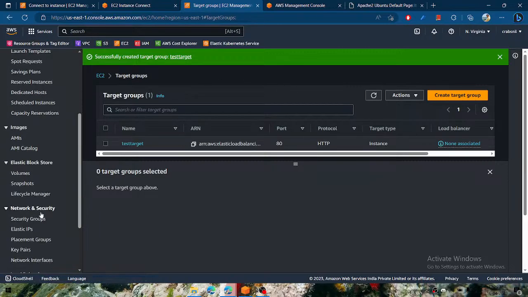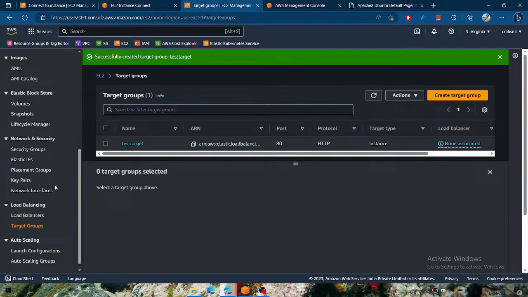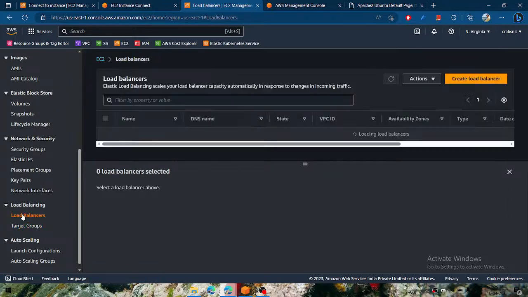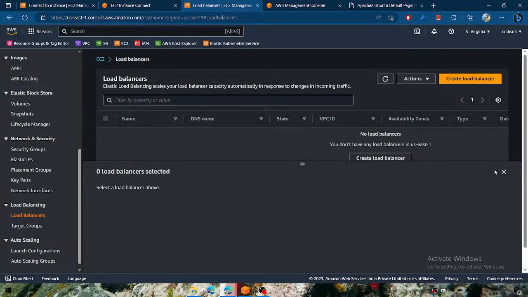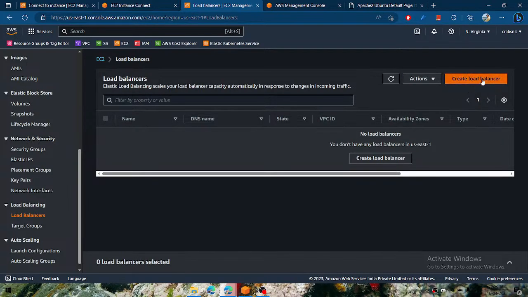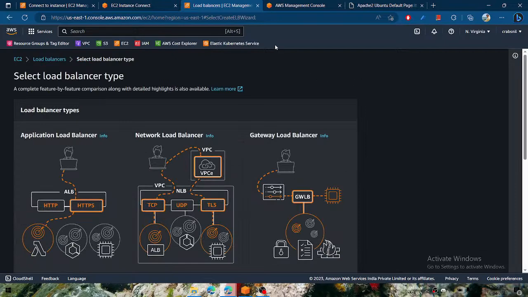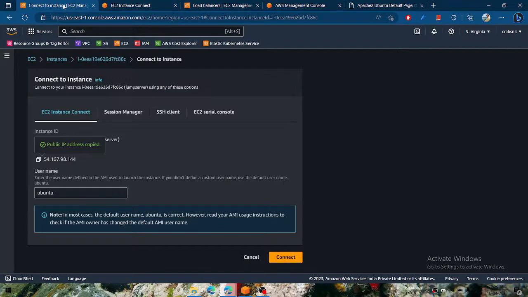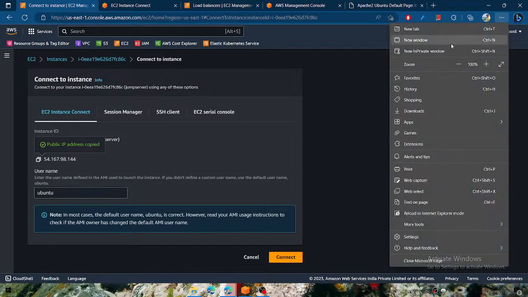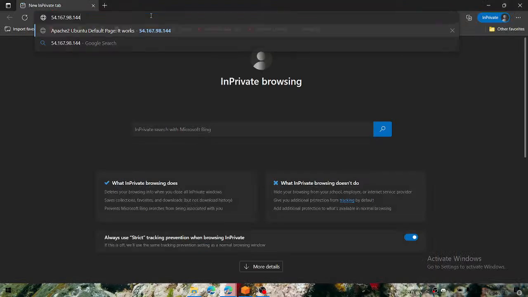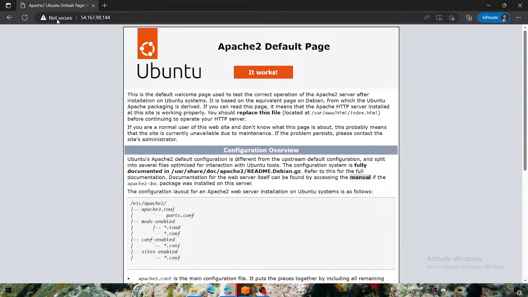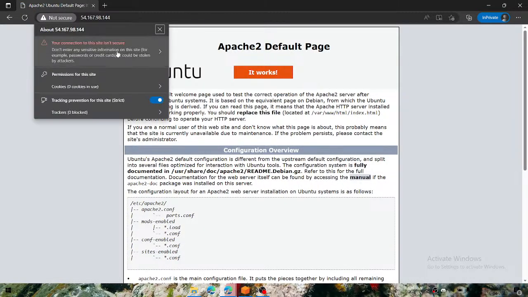So for the load balancer, in EC2 you will find the option here. So let's create a load balancer. Before creating the load balancer, let me show you how it looks without it. I have already shown you in the beginning of the video how it looks without HTTPS. And this is the public IP of the VM, obviously. It is also not secure. It's HTTP. There is no HTTPS.